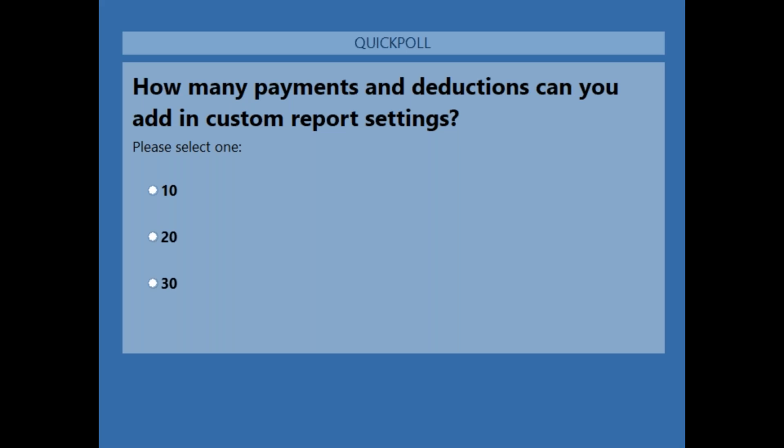So it's payments and deductions, worded slightly different than it is on the slide, but payments and deductions can you add in a custom report setting? Up to 10, up to 20, or up to 30. Again, we'll leave this on for a minute, which means you've got about 30 seconds left.